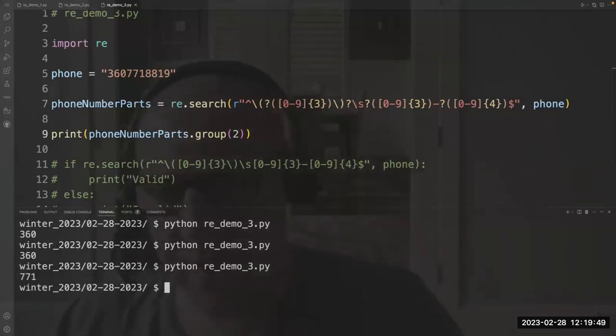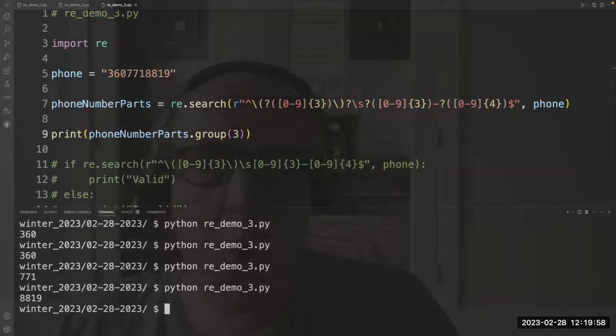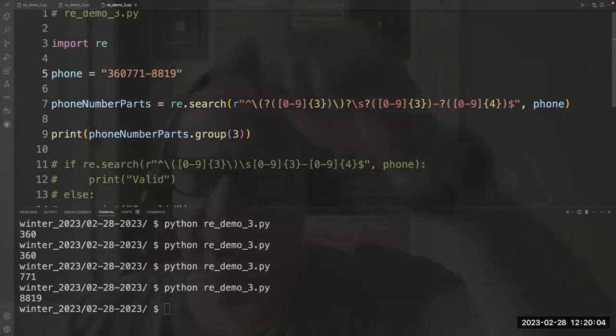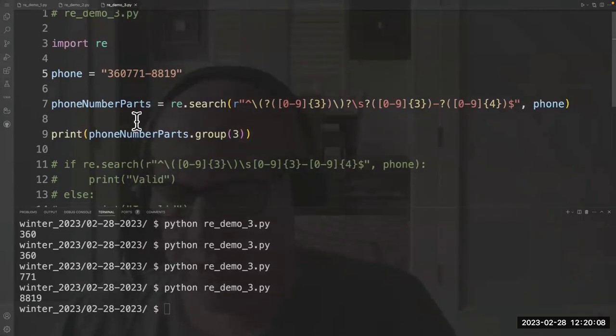771. Cool. Now let's get the last 4 numbers, group 3. And holy crap. And now, again, let's just say that the person does decide to put in a dash. I added the dash to my phone number right there. Let's do it. Here we go.